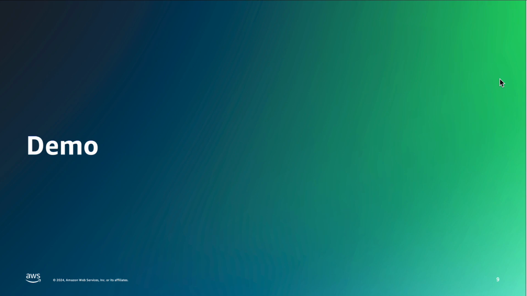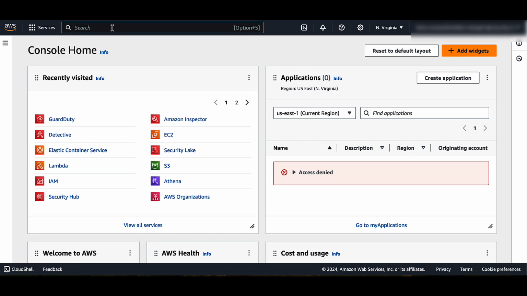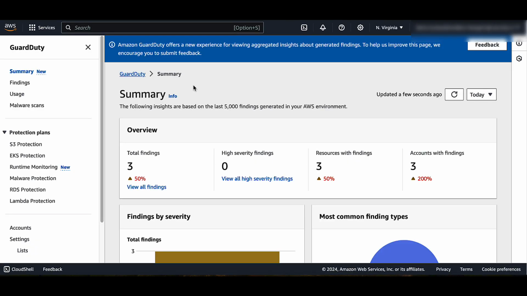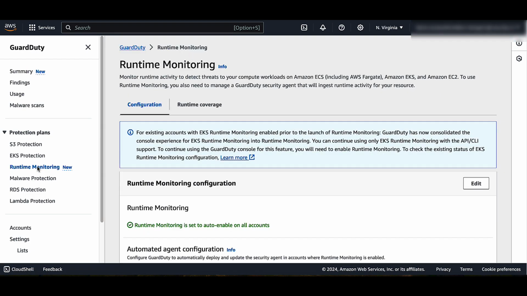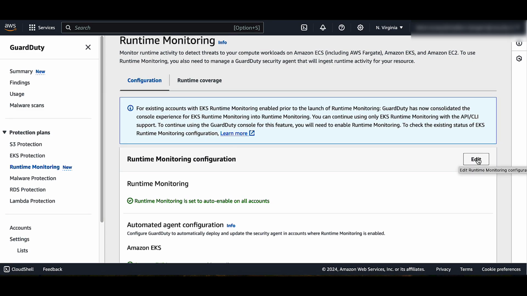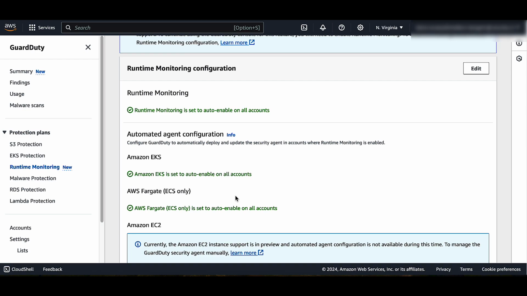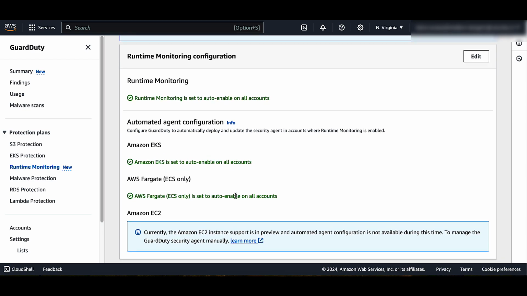Now, I will switch over to the AWS console for a brief demonstration. From the AWS console, search for GuardDuty and click on GuardDuty. From the GuardDuty landing page, click on Runtime Monitoring from the Protection Plans drop-down. Click on Edit to configure Runtime Monitoring if it is not enabled. For this demo, Runtime Monitoring has already been enabled. Then click on Findings.